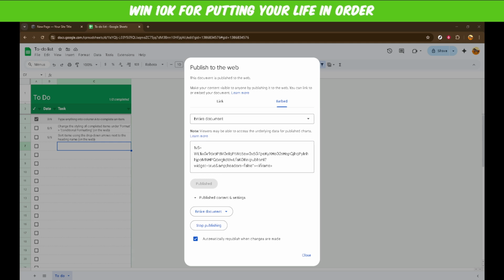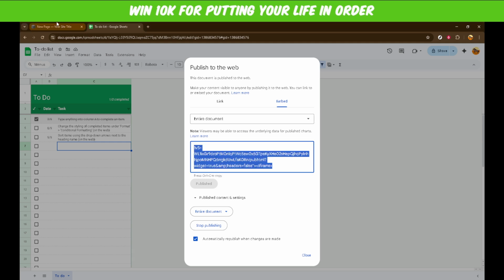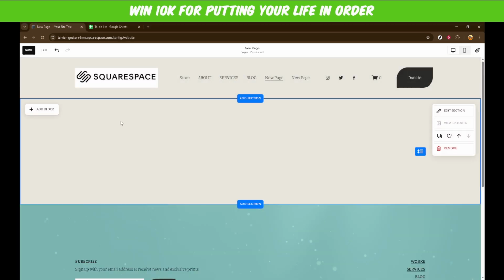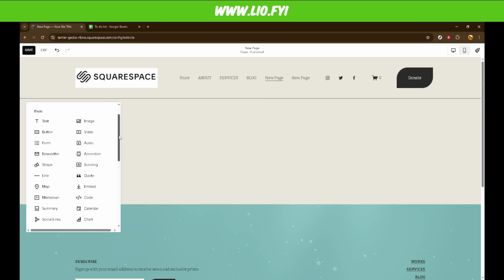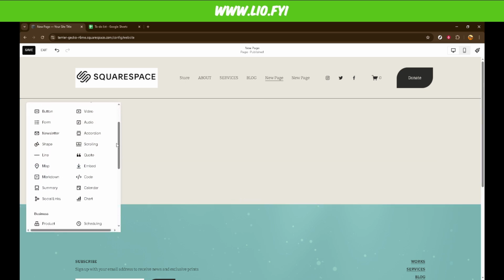Now it's time to head over to your Squarespace editor. Log into your Squarespace account and navigate to the section of your site where you'd like to embed the Google Sheet. Once there, look for the option to Add Block and click on it. This will show you a variety of block types and layouts. Find and select the Embed Block option.